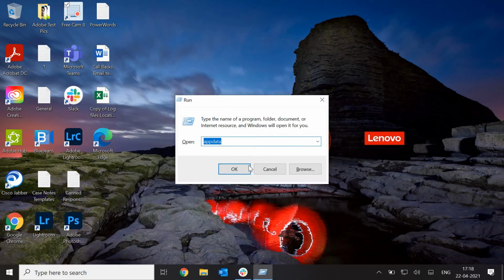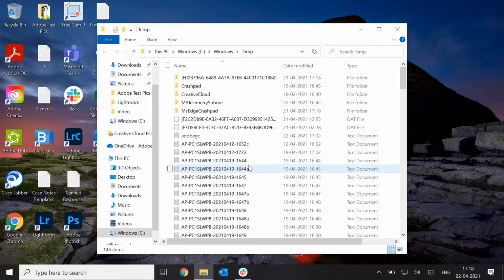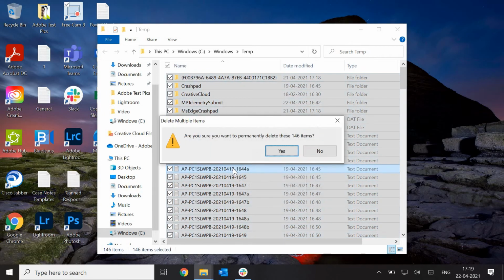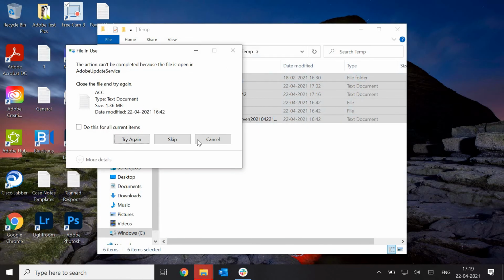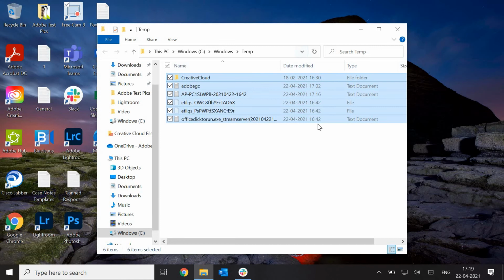One more thing which you can do by pressing Windows and R is type temp. Once you type temp and hit enter, you will find all these temporary internet files. These are all junk files. Let me just delete all these junk files. A few will remain, that's fine.